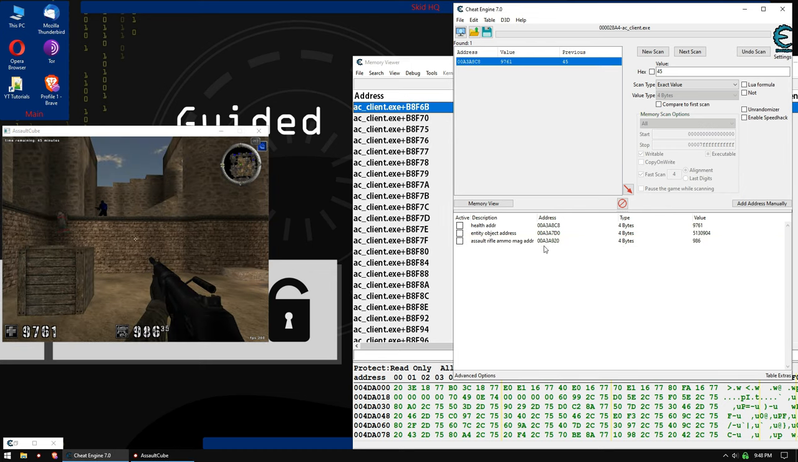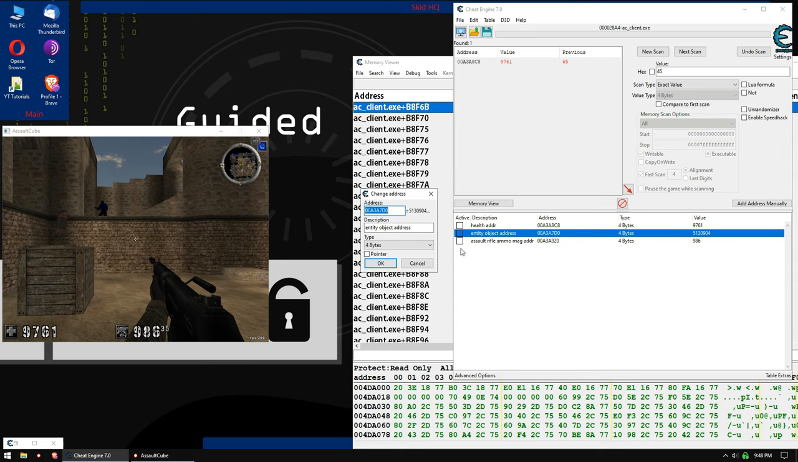Next step, we want to find a pointer to our entity object. The reason why is because everything is created dynamically in video games to be efficient. A static address is one that is always relative to a module, and that module is always loaded into the same place. So let's take a look at that. So we want to find a pointer to our entity object. What's a pointer? It's just an address which contains another address. Effectively, it points to another address.